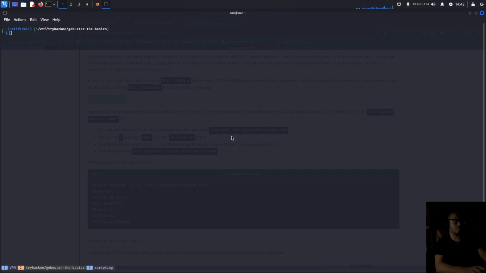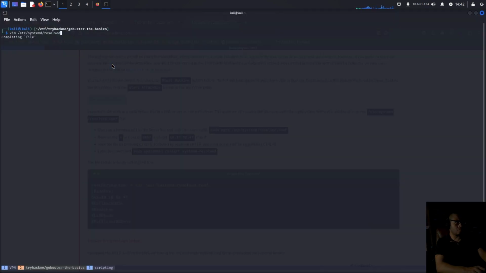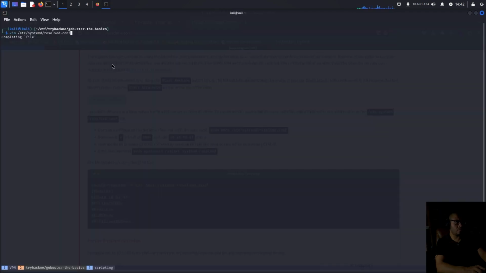Then it's what? What the heck? Okay, never mind. Then systemd, resolved, systemd, etc, systemd, and then resolved.conf. Or do I have to sudo into it? Oh, I think wrong password.